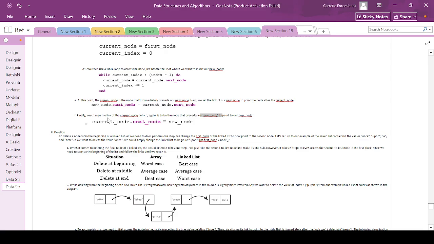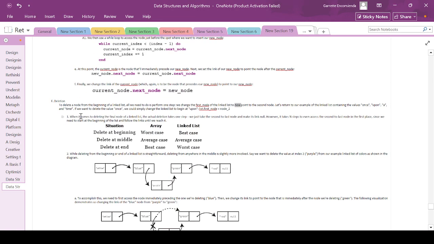So finally, we change the link of the current_node, which is the previous one, the node that precedes our new_node. So here, current_node.next_node equals new_node. Here is the code for that. So it's pretty complex, but it's worth it to understand.